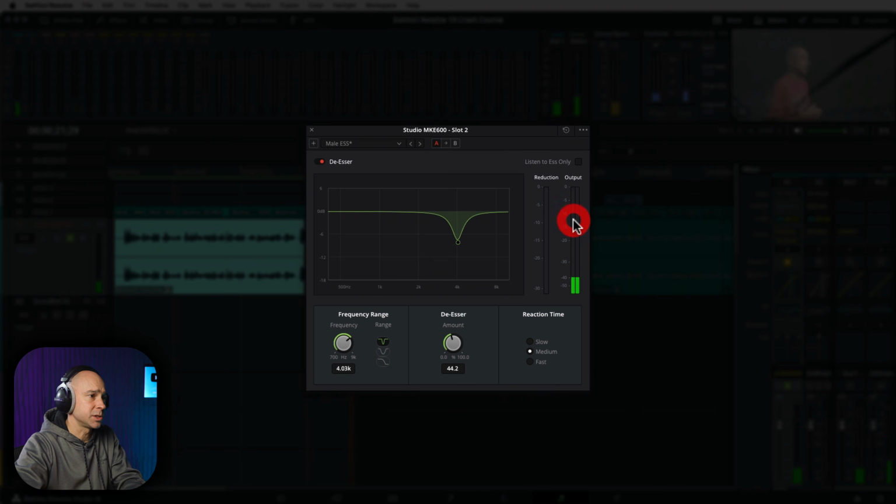So we can see it's working. We also see our output levels, and we know we're still in a good spot with our dialogue.